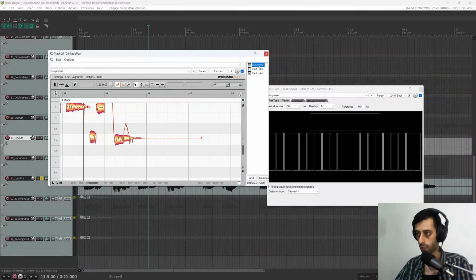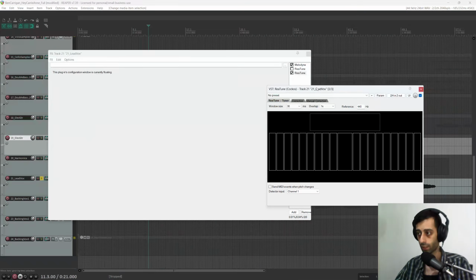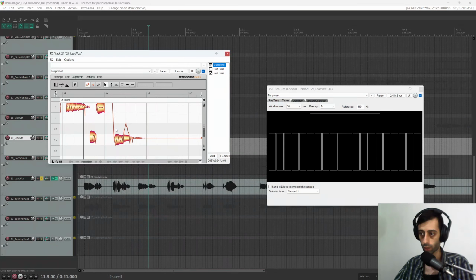I have Melodyne as the tuning software. I have Retune as the tuning software again. The third one is not a tuning software, it's just a tuner. It shows which pitch is playing right now, which key is playing right now. So our vocal has this problem.